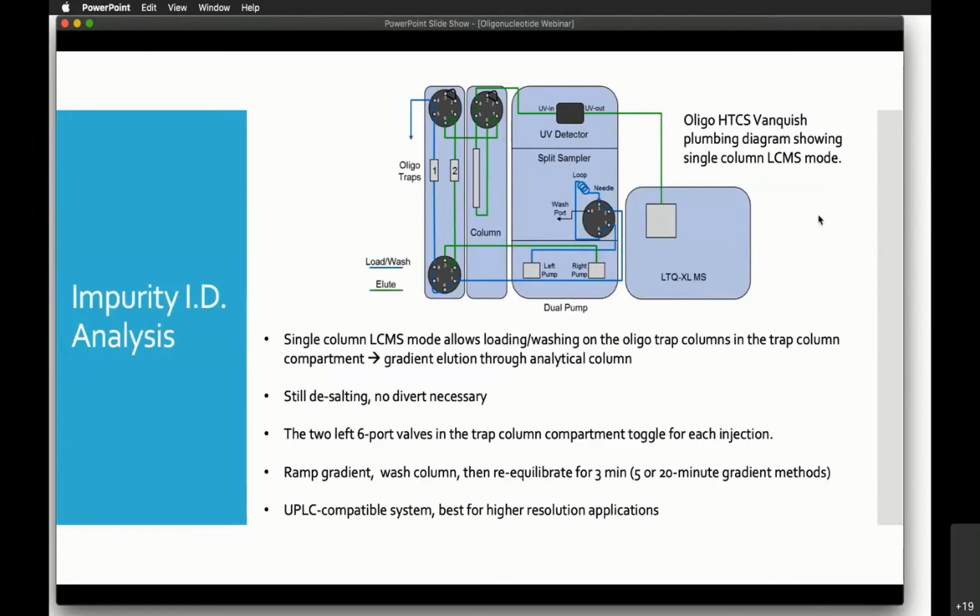We're still desalting. You can see it passes through the oligo trap. That's still a very important step of the analysis. It's just that it does the desalting and then it gets separated on the analytical column after that.